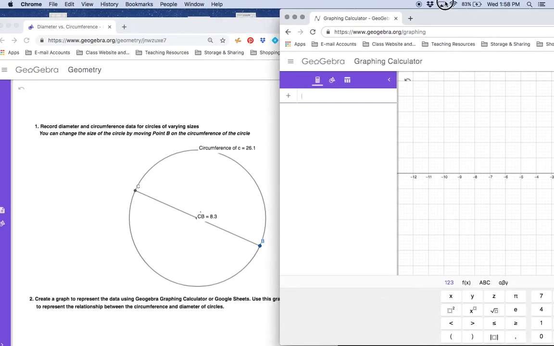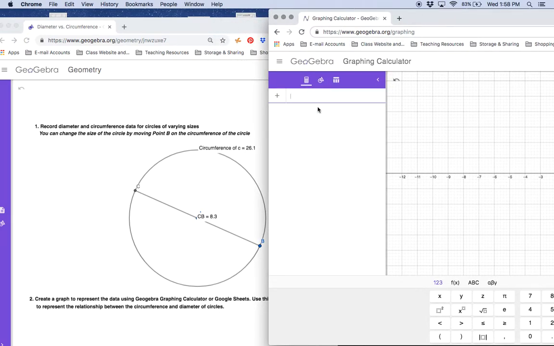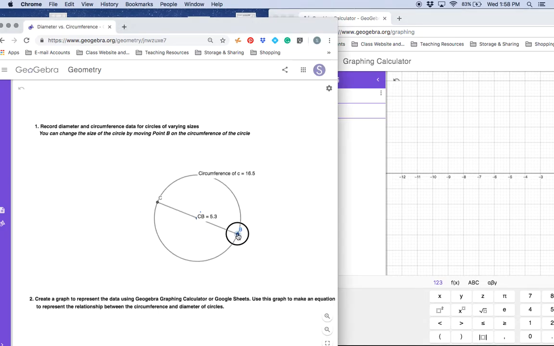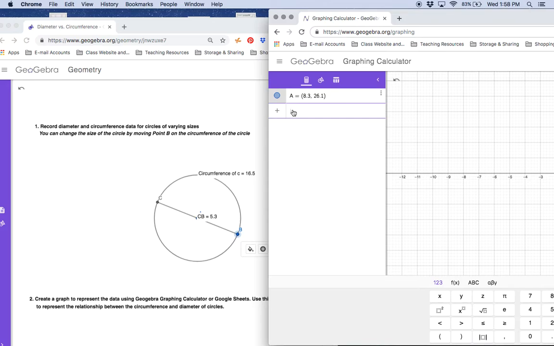So the first point we have is 8.3, 26.1, and remember that when you enter points into GeoGebra, we put them in coordinate style because they are coordinates, which means that we put them in as x, comma, y in brackets. The nice thing about GeoGebra is that it forces you to have good communication skills. And 5.3, 16.5.